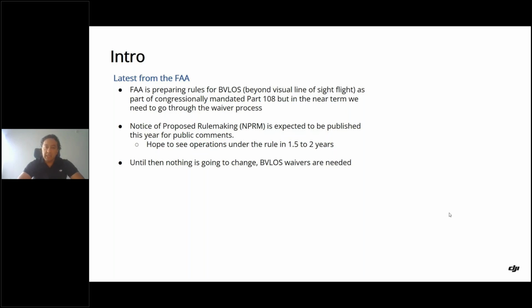After publication of that draft rule, it's going to take about a year and a half or 2 years to have an effective rule, because after the draft, there's a comment period. Then the FAA will publish the final rule, and probably there's going to be some time to make that rule effective. So until then, nothing will change, and all that we are going to discuss in this webinar is valid. You do need a BVLOS waiver until that final rule is published and effective.